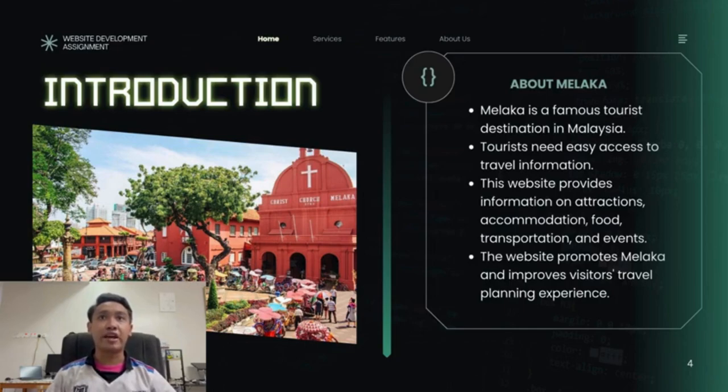Our first point states that Melaka is a famous tourist destination in Malaysia. Melaka's rich history, UNESCO World Heritage status, and unique blend of cultures make it a primary choice for both domestic and international travelers looking to experience Malaysia's heritage. Because of this high influx of visitors, our second point highlights a critical need, which is tourists need easy access to travel information. When people travel, they want a seamless experience. They should not have to struggle with fragmented data or outdated sources to find out where to go, how to get there, or where to stay.